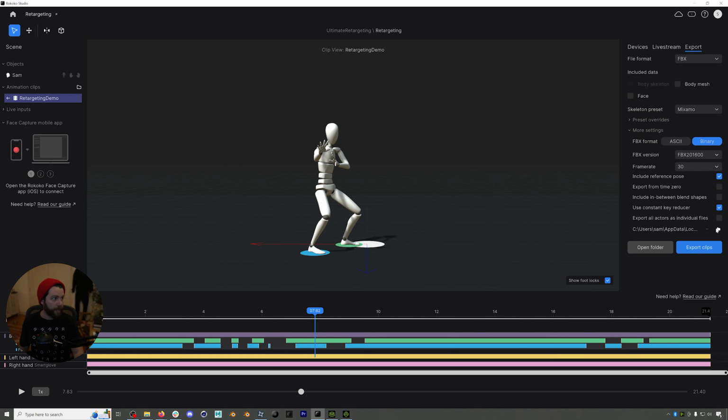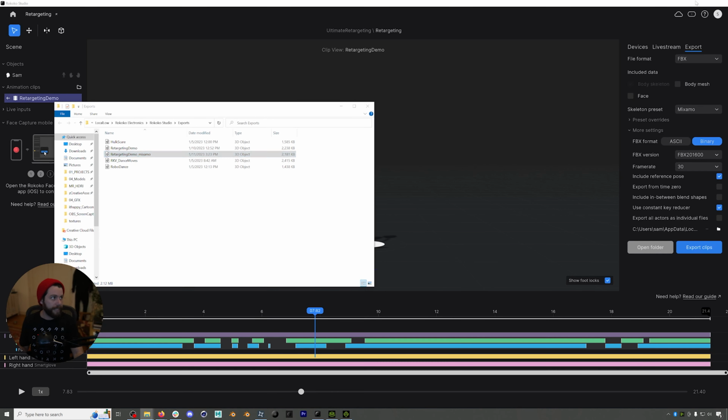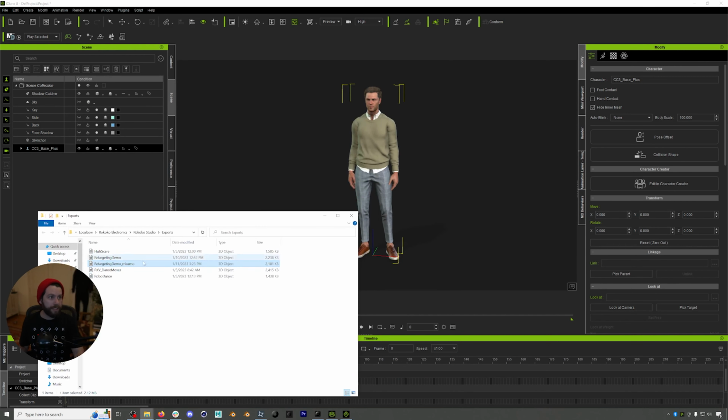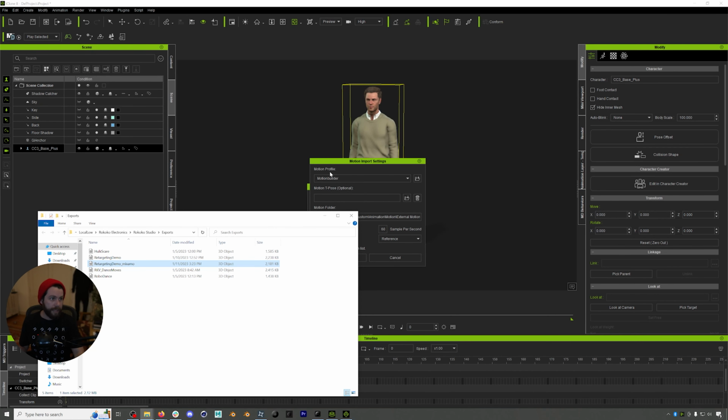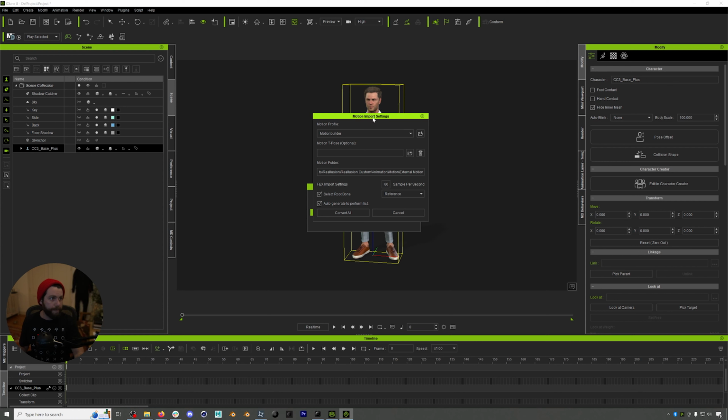You can set where you want to export to right here when you're exporting, and then you can just go Open Folder, find the folder. And we're actually just going to drag this onto our character, not into the scene, but onto our character. You can see we get this bounding box when we do that. And now we go to Motion Import Settings.